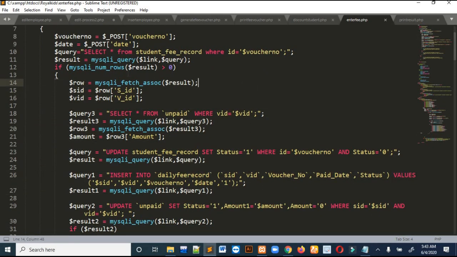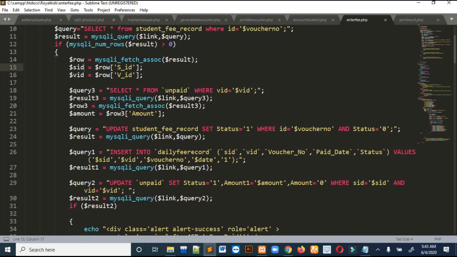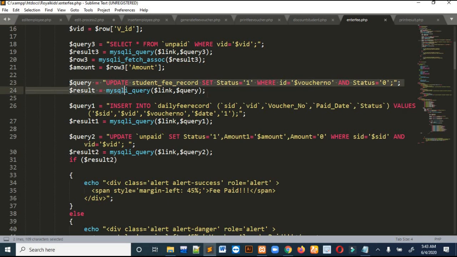So if the voucher exists, we will save our voucher id and student id in these two variables, and then we are selecting the amount from the unpaid table using this vid. Okay, then we are updating our student fees record, and then we are updating our unpaid. I will not tell you about this query, because it is related to our previous balance, and I didn't show you anything about previous balance, so forget that query. Only remember that we are updating two tables, student fees record and unpaid record.